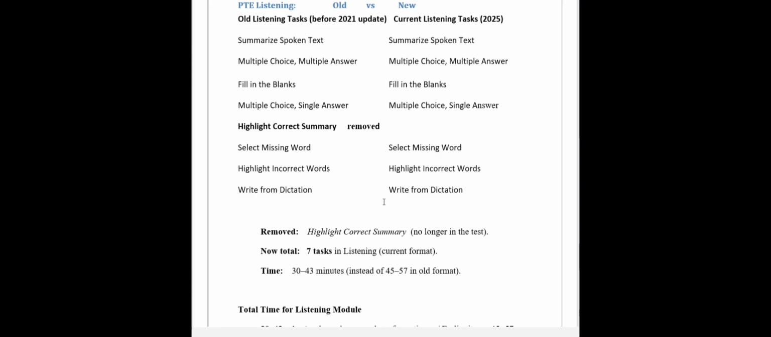So what is being removed? Highlight correct summary is no more in the test now. So a good relief to all the students. Now the total number of questions is 7. Remember, earlier it was 8, now it is 7. The time has also been compressed. Earlier it was 45 to 57 minutes and now it is 30 to 42 minutes. And what does that mean? You have to give approximately 2 minutes to every question. Fine.